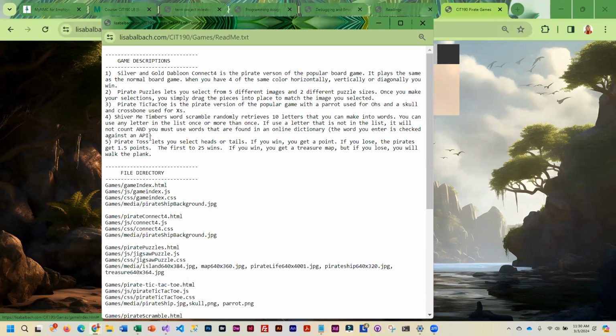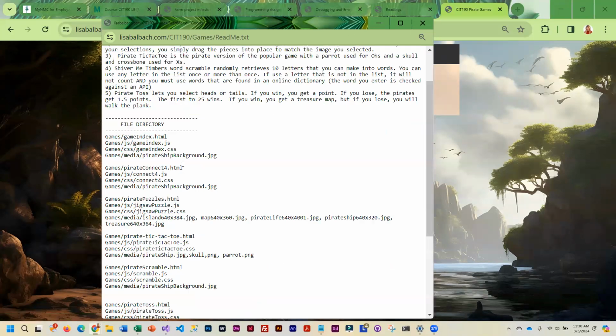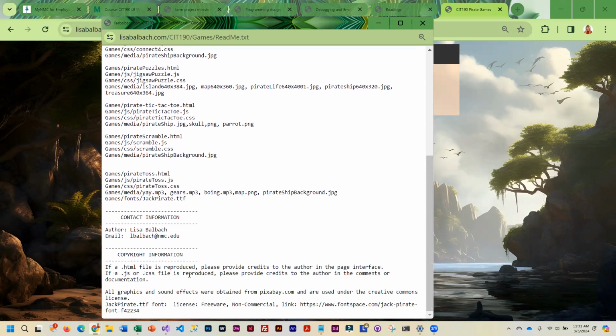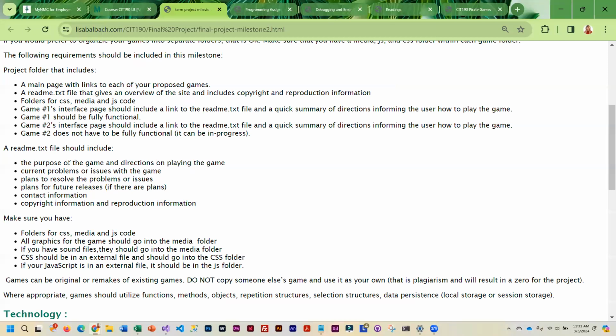So I've got descriptions on how to play the games. I included a file directory where the different games are, and where the JS, CSS, and media files are located. I've got my contact information, and I included copyright, not just for people that want to use my games, but also the copyright includes where I got the graphics and sound effects from and what the licensing is on all of that. Okay, so all of that should go into the README.